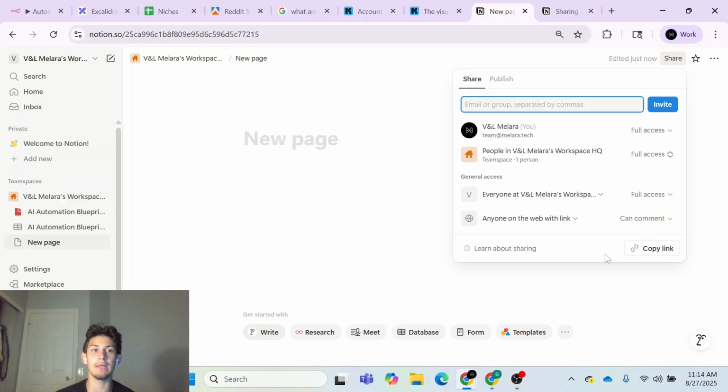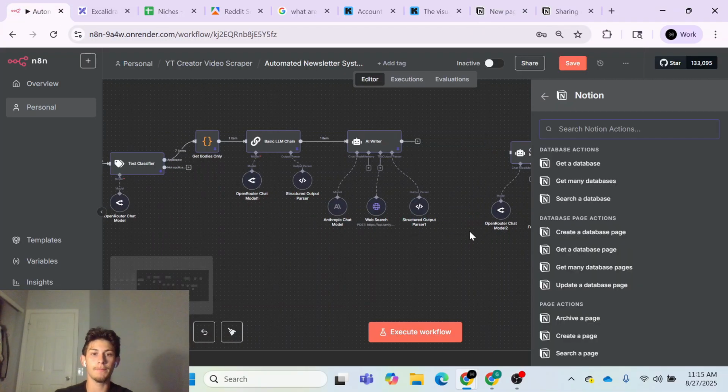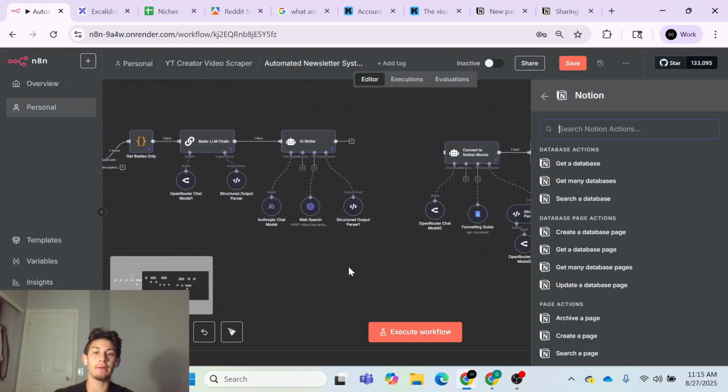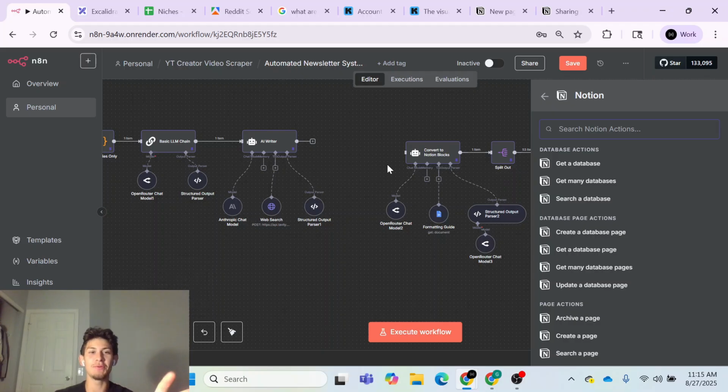So what I'm thinking is we'll create the Notion page with the research and the writing we already did with our previous AI workflow that we made over here, right? So we did all this work. Then I think we could just connect it to a Notion page.